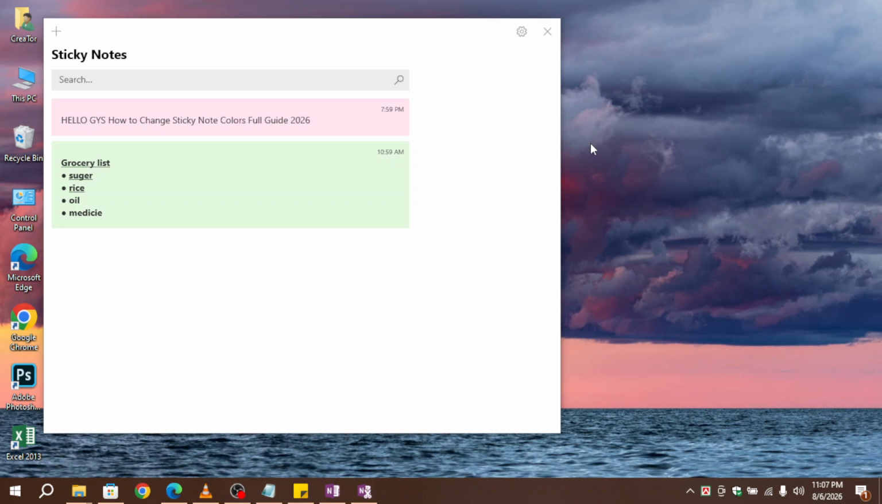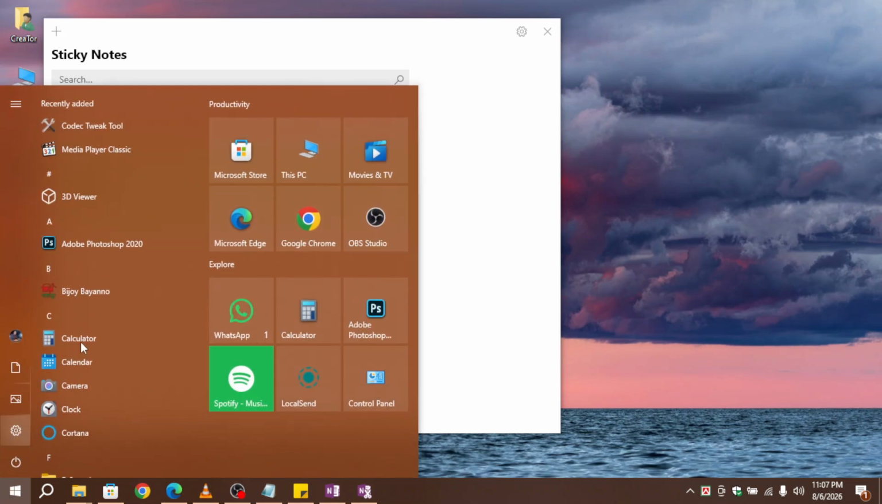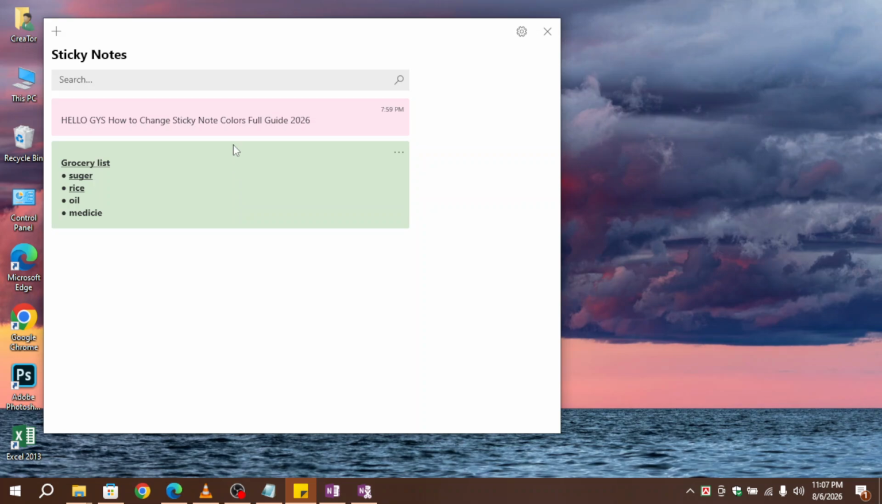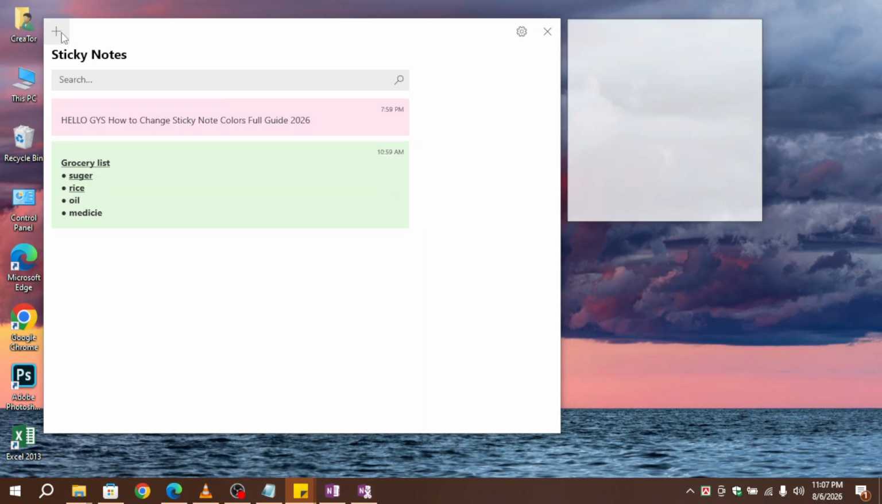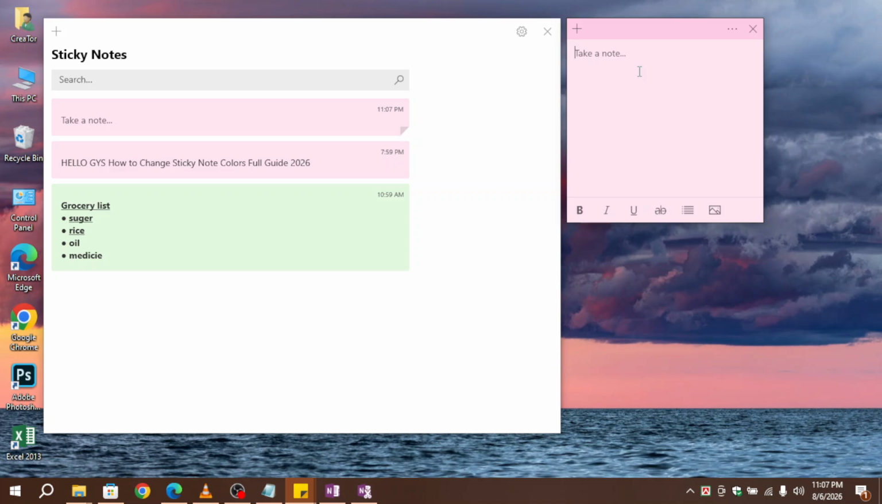First, open Sticky Notes from the Start menu. Then open an existing note or create a new one by selecting the plus button. Click inside the note so your cursor is ready for editing.